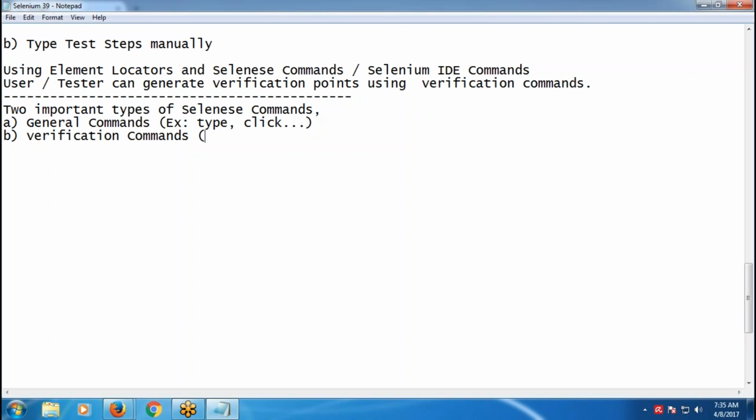Observe Jyotirmai, here we have two types of verification commands. Generally both are the same in purpose, but some difference is there. Based on your requirement, you can use them. One is assert, another is verify.